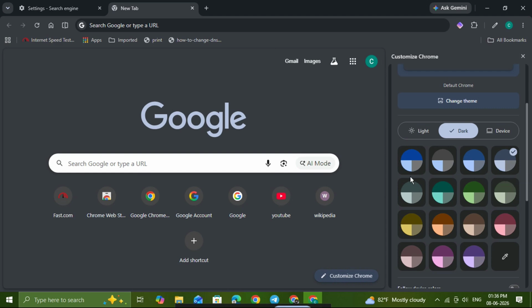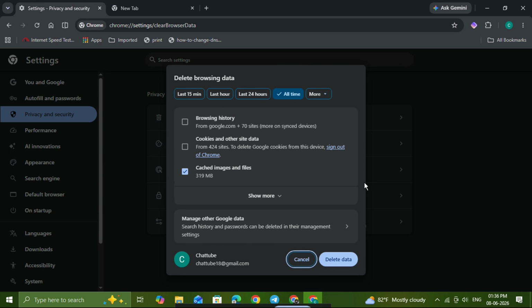If the icon is actually broken, missing, or showing up like a blank square or broken image, then the problem may be caused by cached files. In that case, you'll want to clear your browser cache. On Windows, press Ctrl, Shift, and Delete at the same time. On Mac, press CMD, Shift, and Delete. This opens the Clear Browsing Data window.